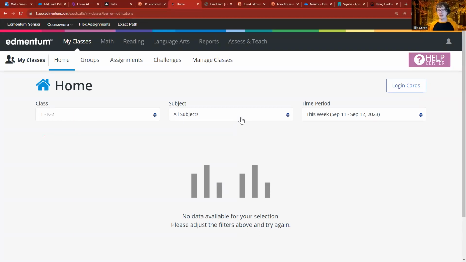If you've been in ExactPath before, you've kind of walked around, then you probably are familiar with this. This is where those teacher notifications would appear. Now, this is a demo account, so I don't have students really working in it recently. You're not going to see anything but that same screen you're going to see over here.